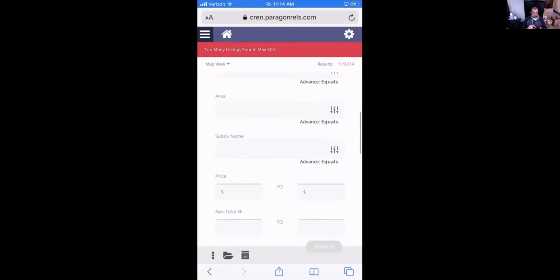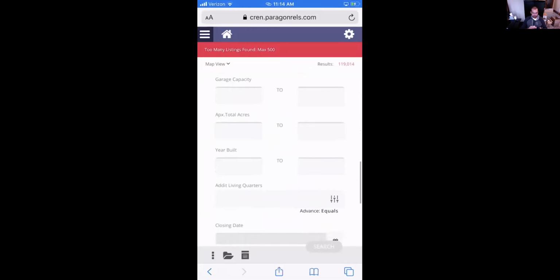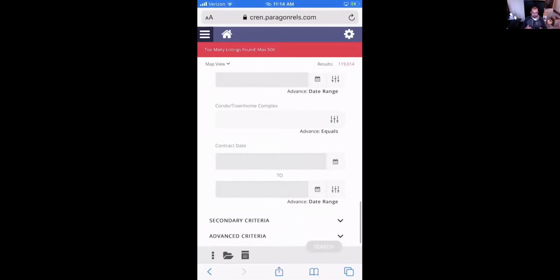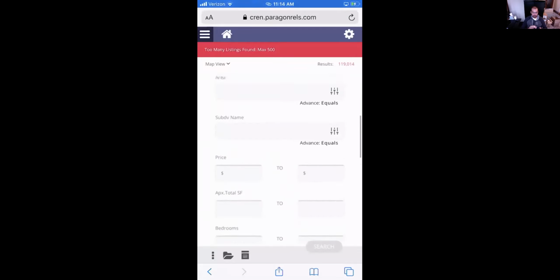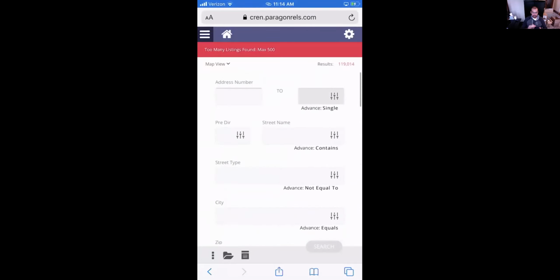But as you can see, even without adding anything, there's still pretty extensive search fields here. So just know if you do want to add those, you definitely can. It's just going to be through Paragon that you do that. Down in the bottom left-hand corner, you have three little dots there.